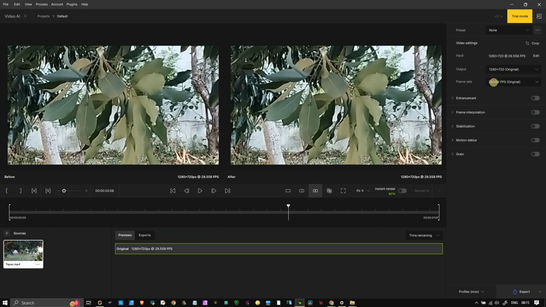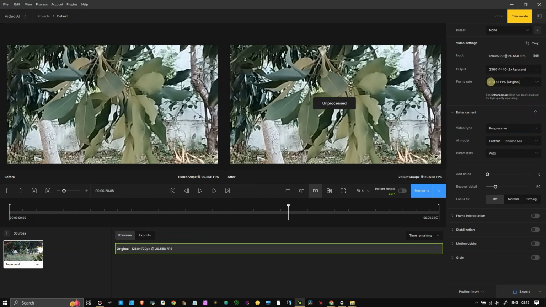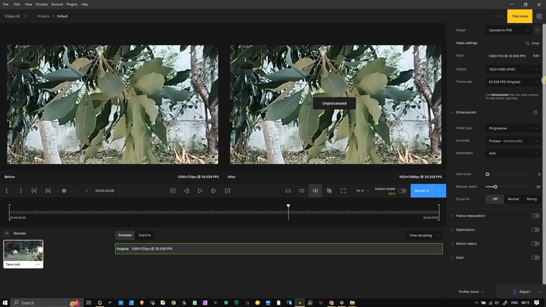And then, just for the sake of tutorial, I'm going to do 2 times upscale. That's the preset that I have, or you have some presets here. Upscale to 4K, upscale to 4K, and upscale to full HD. That's the one that I was looking for. So upscale to full HD. And then you can actually change the frame rate as well, but I'm not going to go there. That's not the point.